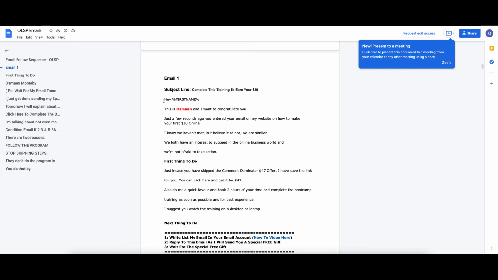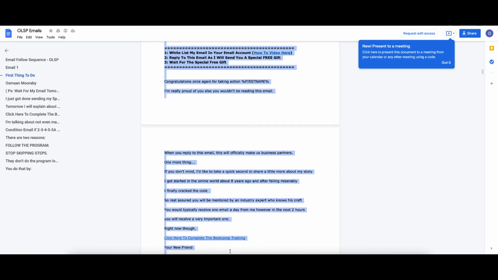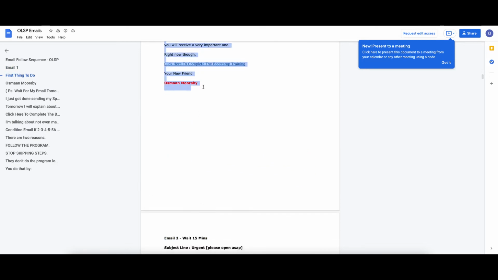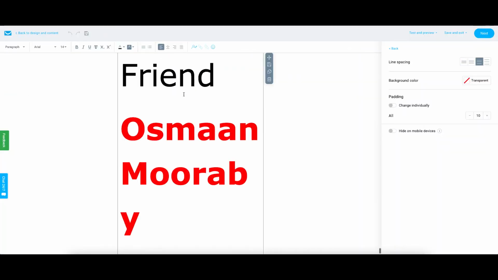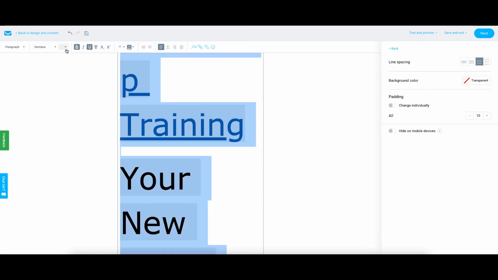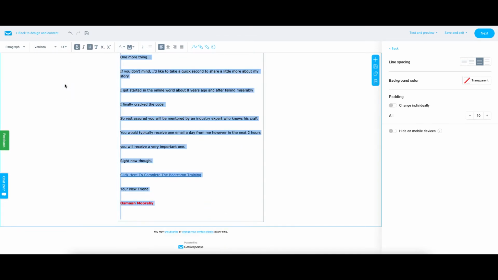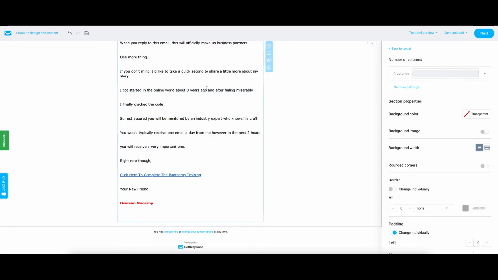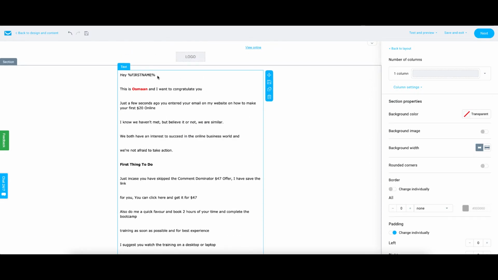So here we don't have the first name. We're not collecting first name, only collecting emails. So I'm just going to copy this message here, I mean this email, right up to here. Copy. Go back to my autoresponder. Oops, gone too big. Highlight all, and then we're going to put this at 14. Okay, I personally like to use Verdana, and then 14 size is okay. Okay, and this is how our email is going to look like.